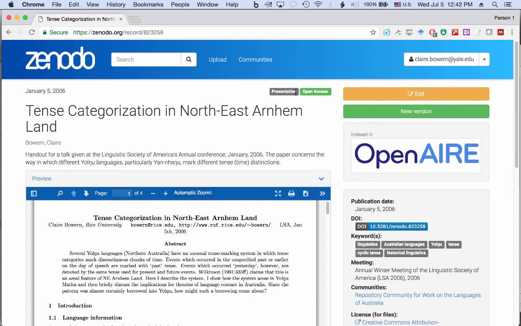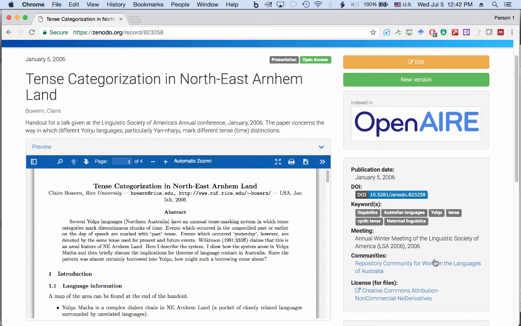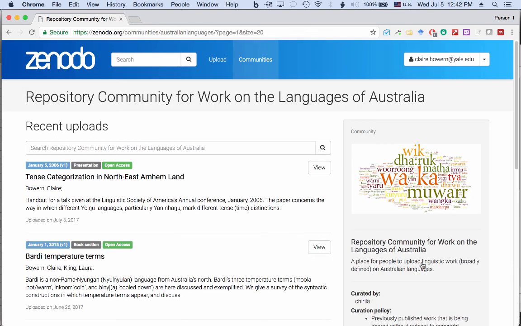You can see it's a presentation, it's open access, you can see the title and the author, and you can see the actual PDF of the file. You can see my keywords, the meeting, you can see the community it comes from, and then if we click on that community, you can see it now appears in that community as well.